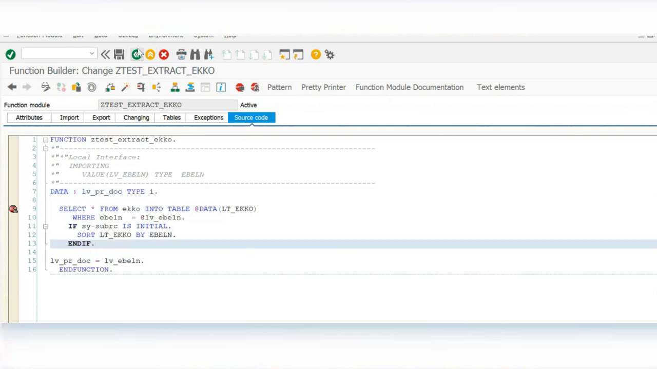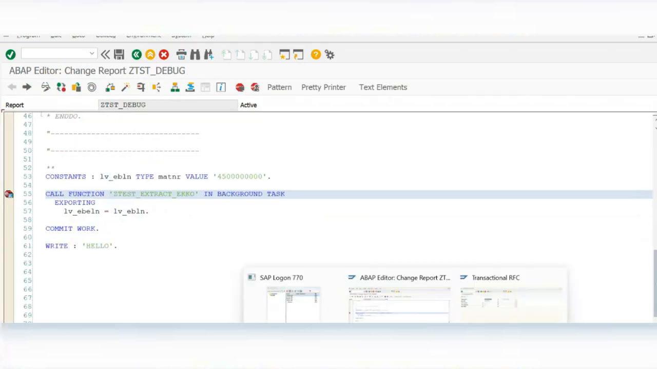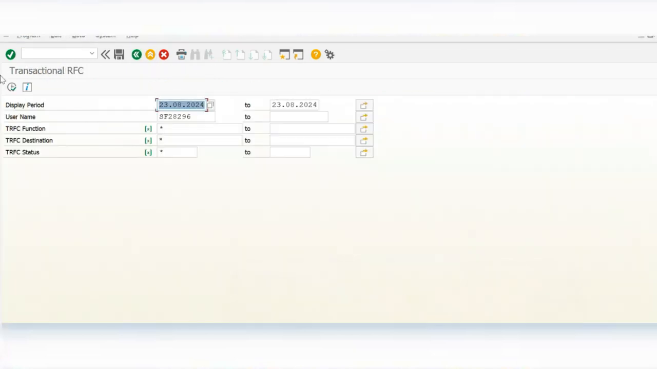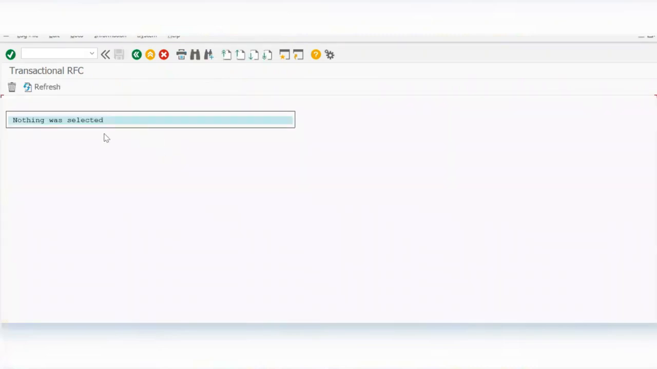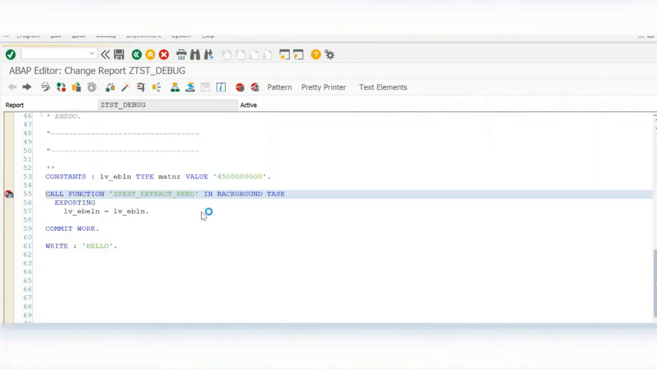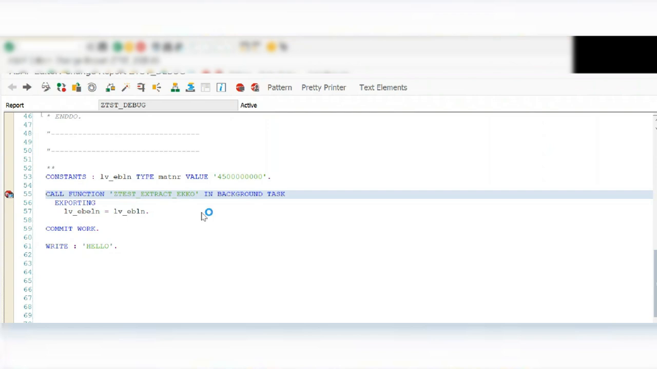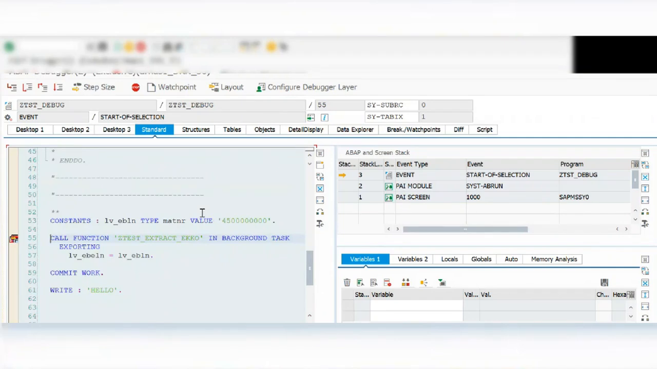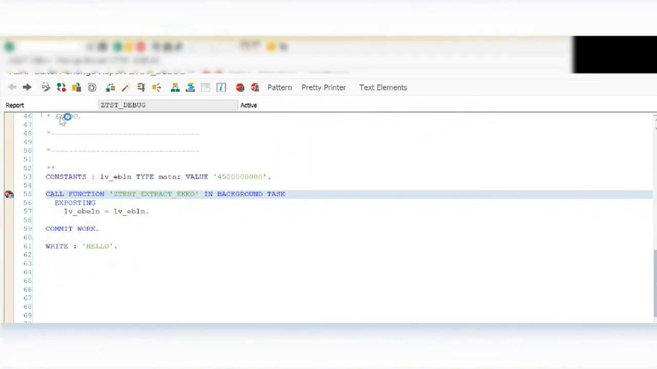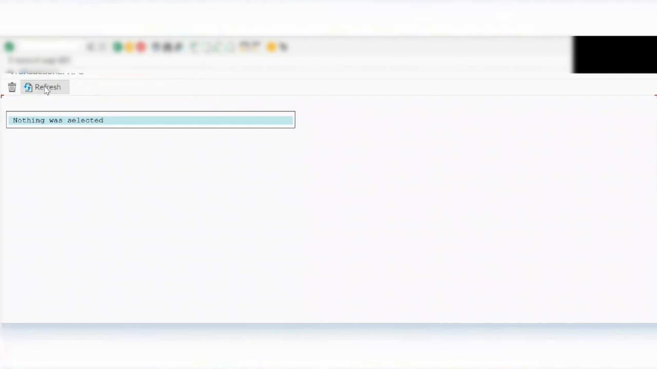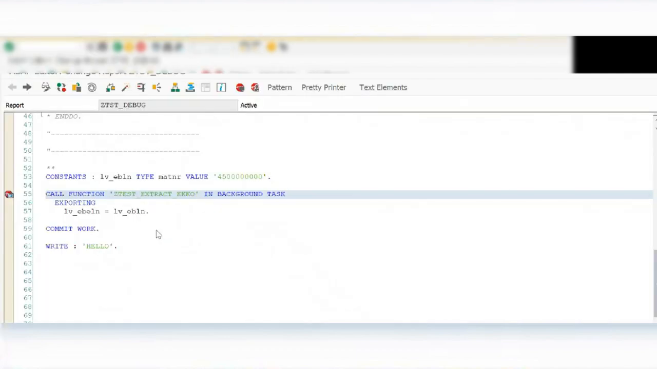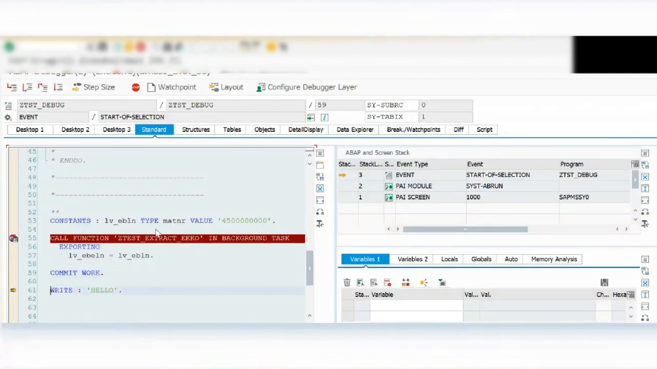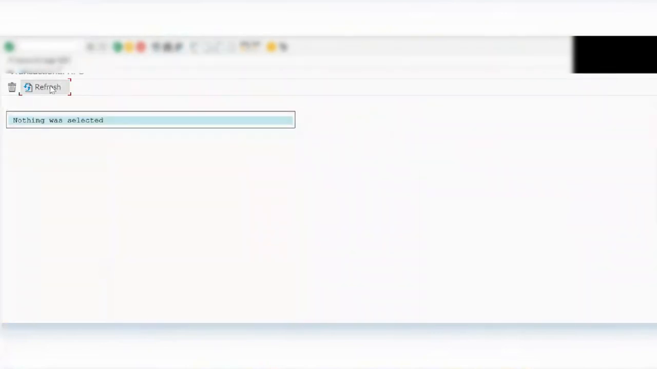Okay, so now again I will go to my program. I will execute this. You can see there is no entry. I will execute this. Okay, I will press F6. Still we do not have any entry here. I will click F6. You can see one entry will get added here.